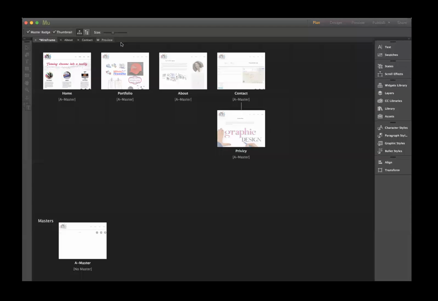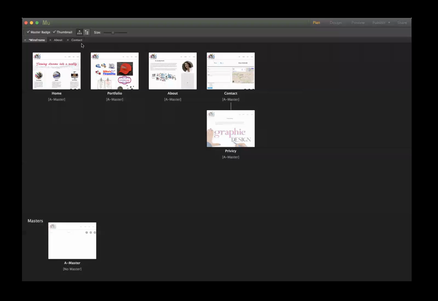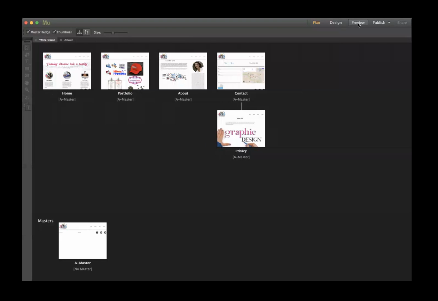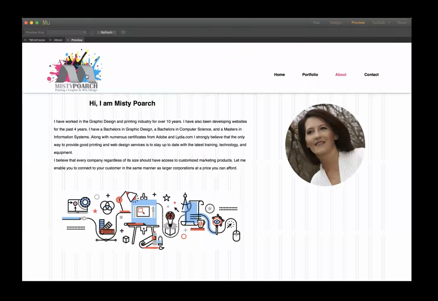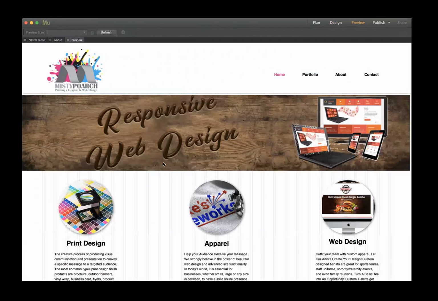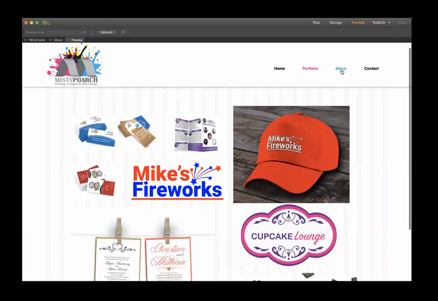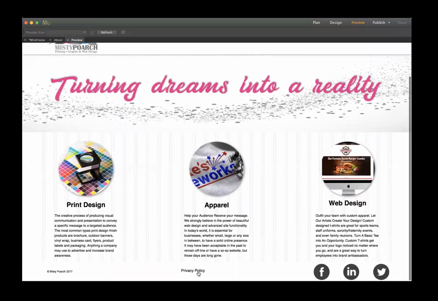Close it. Right, to preview. Go to my about page. Oh, I need to close the preview. Let's try this again. Preview. I'll click on it, and it takes me to my home page, which is exactly where I wanted it to take me. My portfolio page, about, contact, home. Yep, I work, and my privacy policy works.